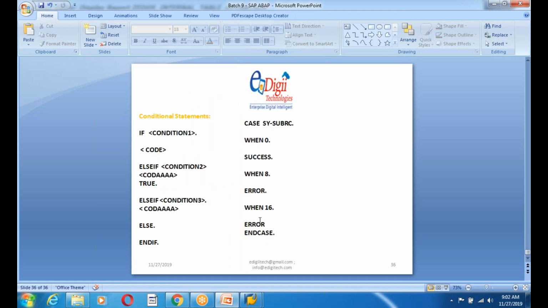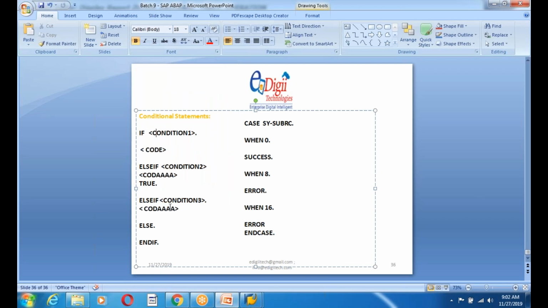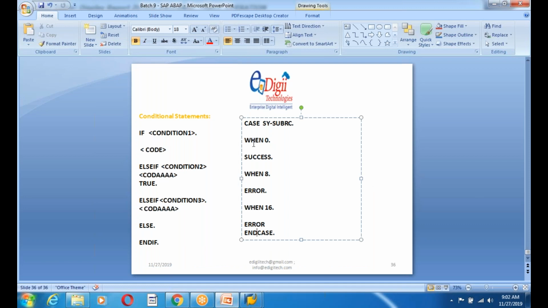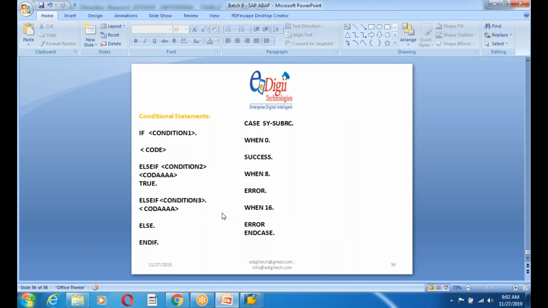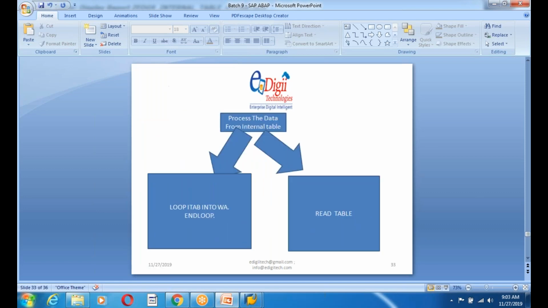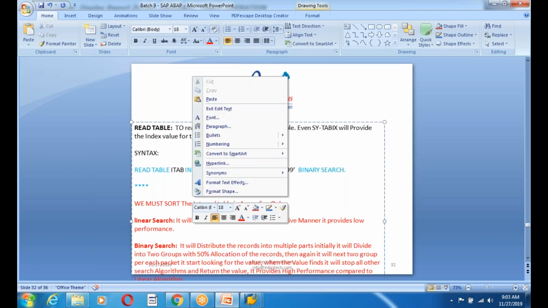And also we have seen the conditional statement yesterday. You can apply the conditions by using if, elseif, elseif, else, and endif. And also we have case and endcase: when the value is this, you do some code, and when that, you do some other code, guys. That's the name, conditional statement. So that's what we saw yesterday. And today I'm going to explain more internal table operations other than these.